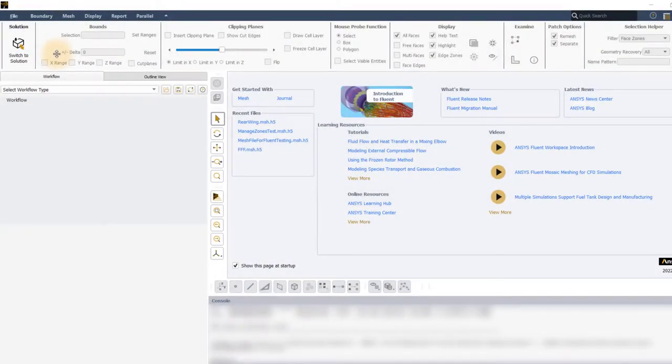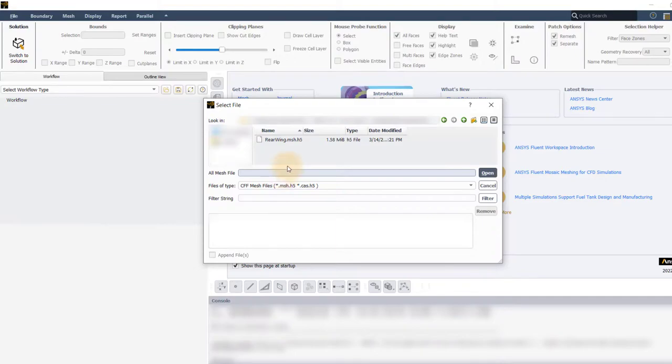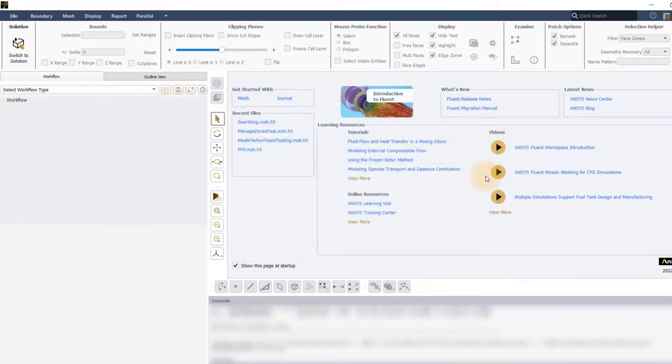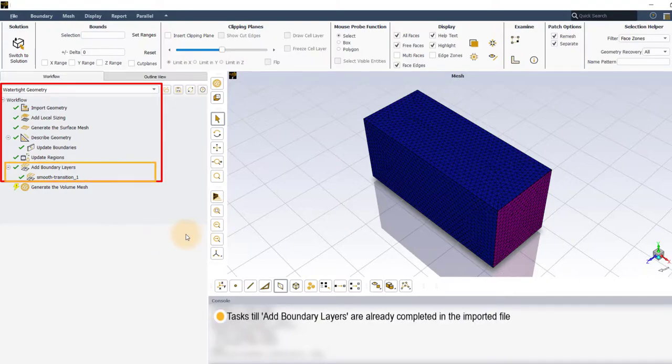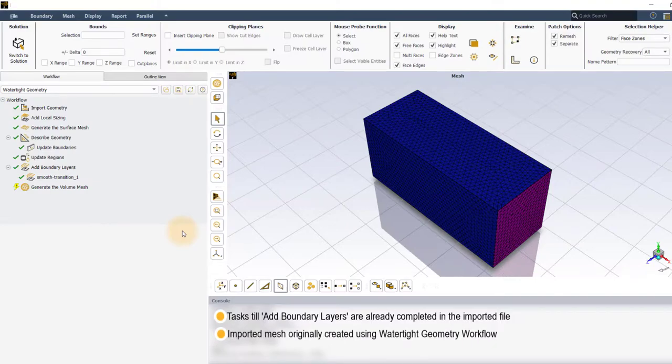Launch Ansys Fluent in meshing mode. Go to File, Read, and select Mesh, and then pick the provided mesh file. Once Fluent finishes reading the file, you will notice that the Watertight Geometry workflow has been automatically set up, and all the tasks till the Add Boundary Layers task have already been set up. This is because the surface mesh that we just imported into Fluent has originally been created using the Watertight workflow and saved after completing the Add Boundary Layers task.